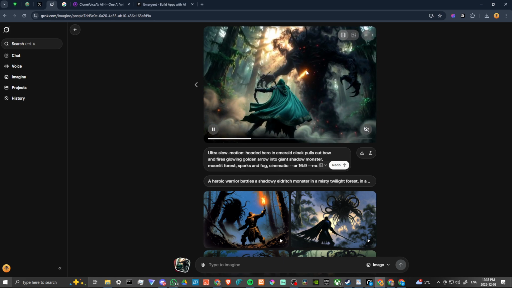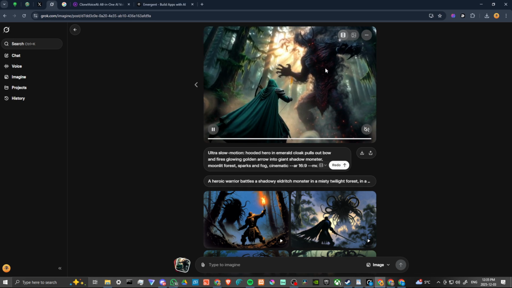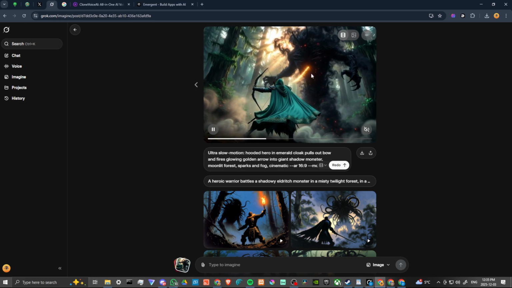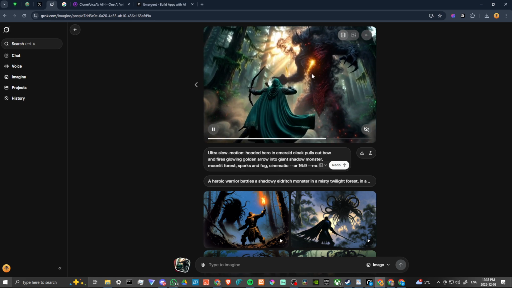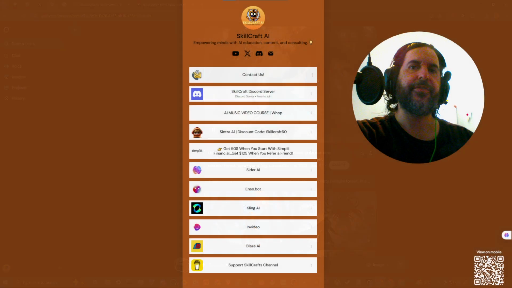But what we do have here is we have our arrow hitting the monster square in the chest, and the results there are really quite stunning. So that gives you an idea of how you can do prompting for yourself. And that's all there is to it.